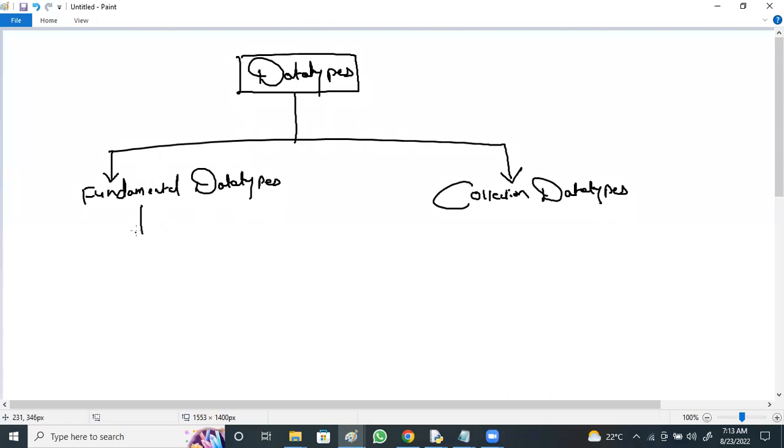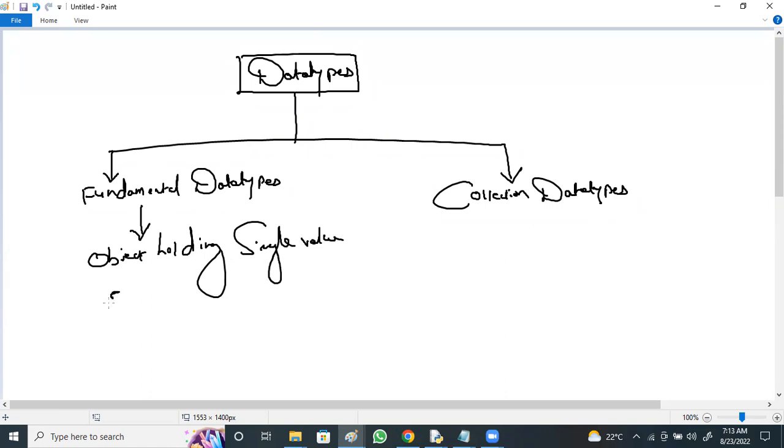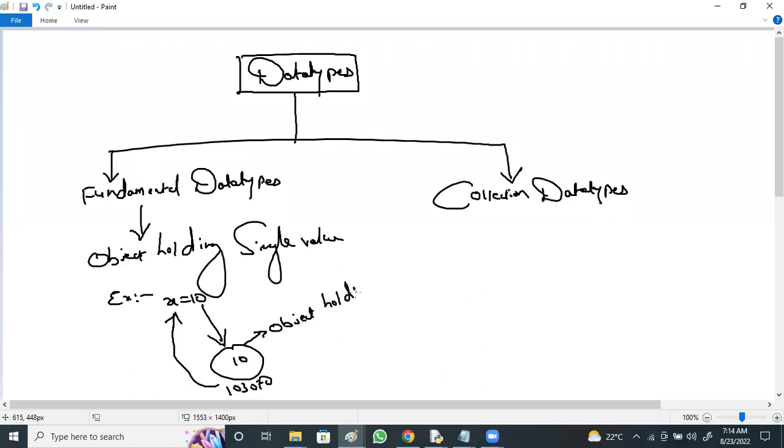Fundamental data types means an object holding a single value. For example, X equal to 10. One object gets created with value 10 with some address, and the address is given to X. An object holding a single value.